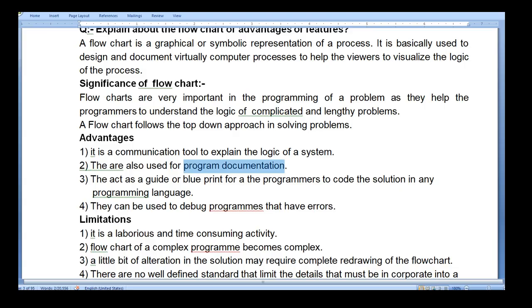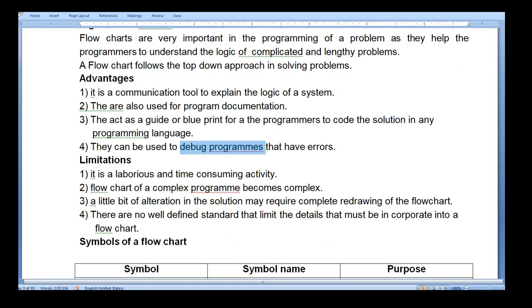Next, it acts as a guide or blueprint for writing a program, to code the solution in any programming language. The flowchart helps programmers write the program in any programming language like C, C++, Java or Python. Next, the flowchart can be used to debug the program that has errors. Debugging a program is nothing but removing and eliminating the errors within your program.